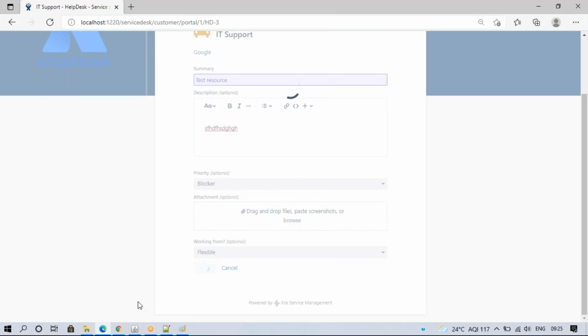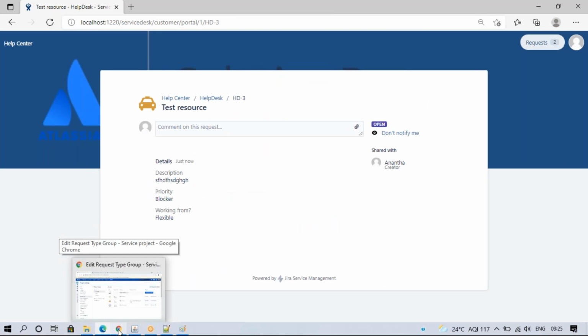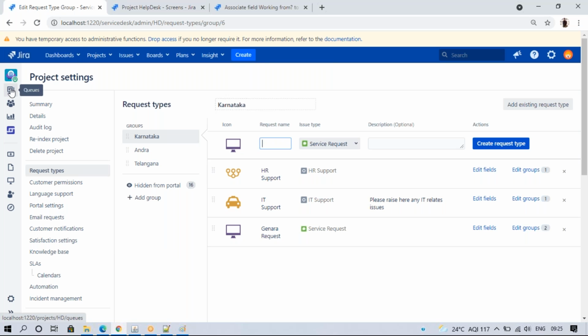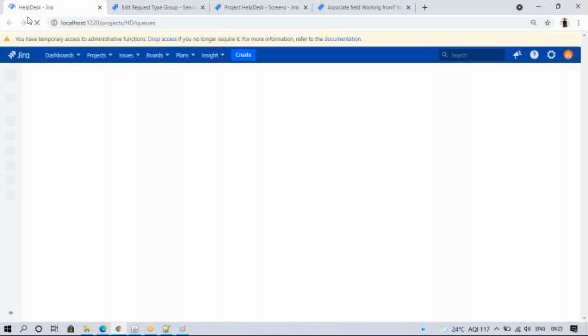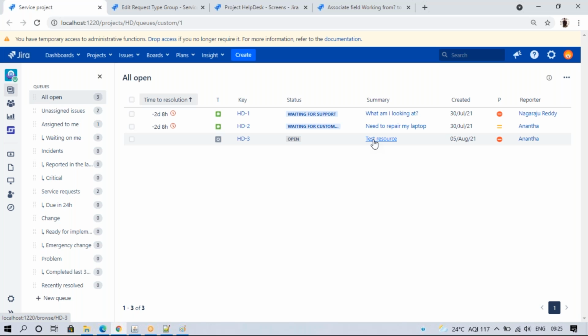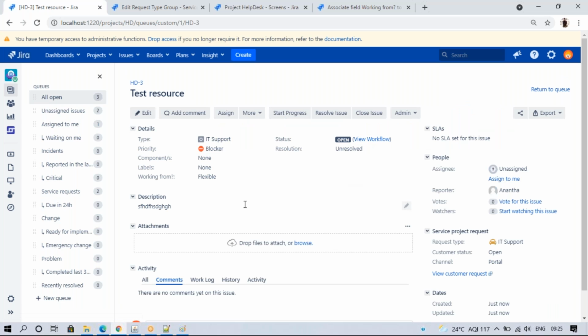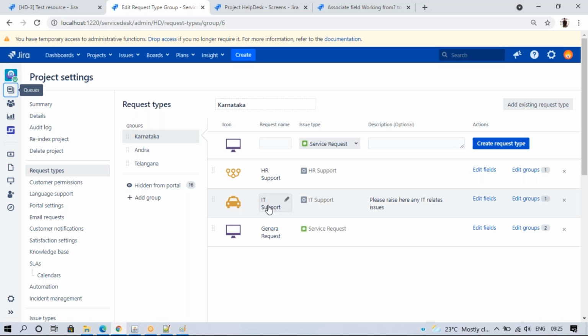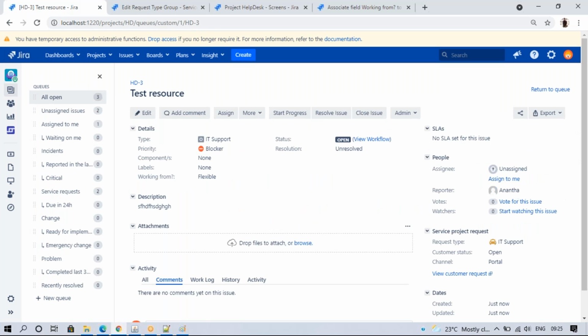So when we create this, it will come directly into the ticket. When I click on this, you can see this is IT support, because I raised IT support, and it is linked with the IT support issue type. IT support has a particular workflow. It will change based on their work, which is helpful to close the request.